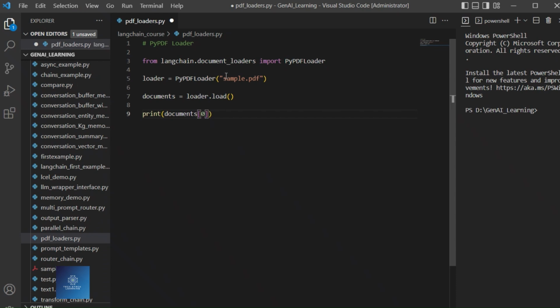Let's see what we got. Try printing the first page's content. print(documents[0].page_content). This will display the text from page 1. If you want metadata, like page number or source file, print documents[0].metadata.